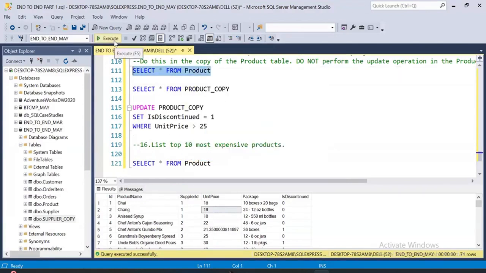So it is which one? 21.35, which is chef and things. See, it is already discontinued beforehand. Okay, we did not do anything to this product. select star from product. It's okay.